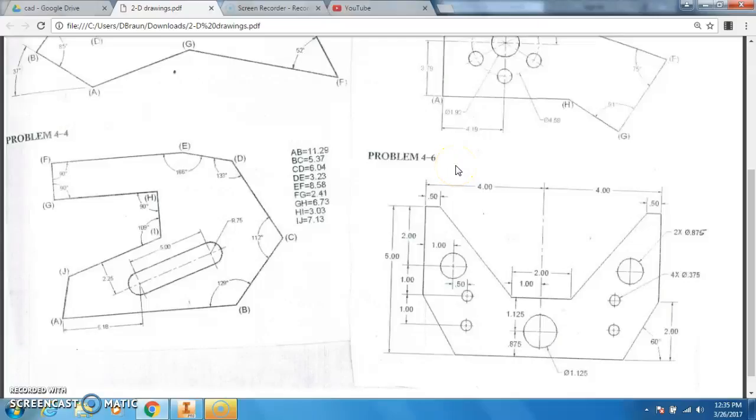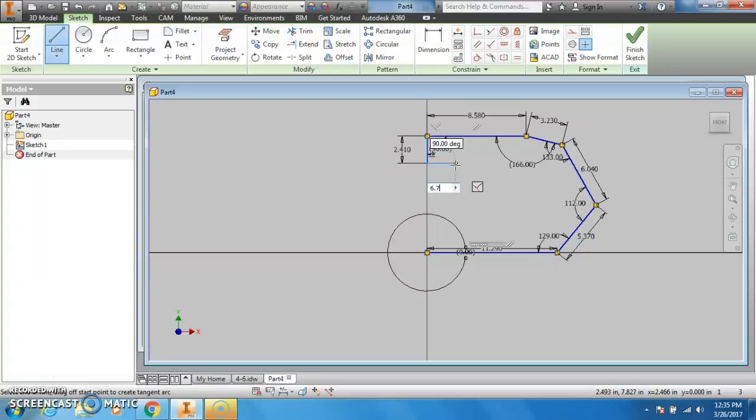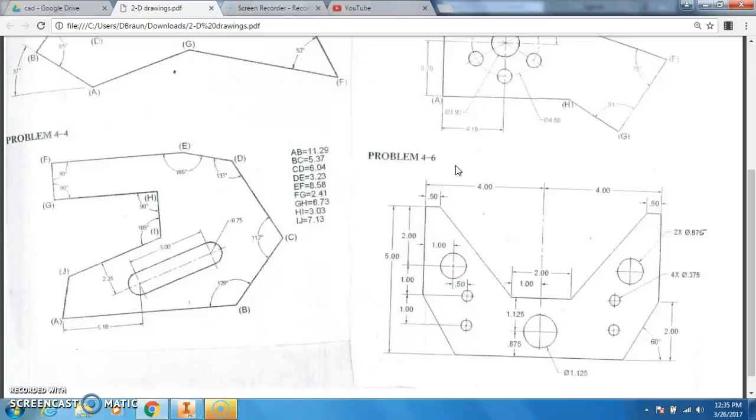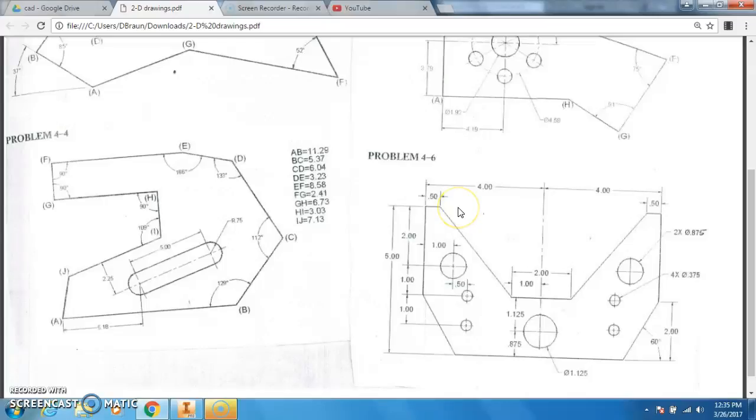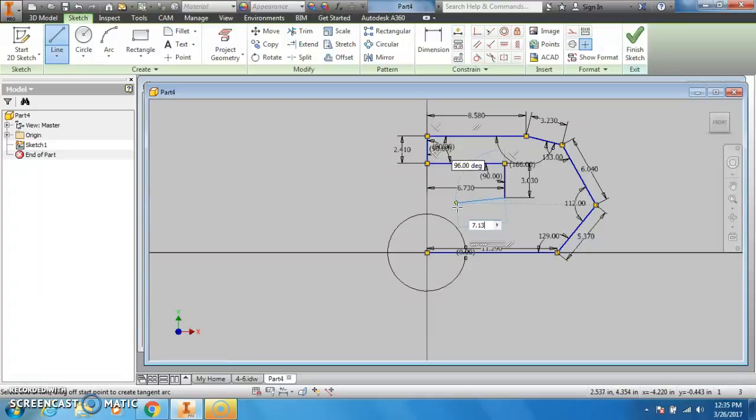And then G to H is 6.73 at an angle of 90. And then we're going to go H to I, which is 3.03 at an angle of 90. And then we have I to J, 7.13, an angle of 109. And then we connect.